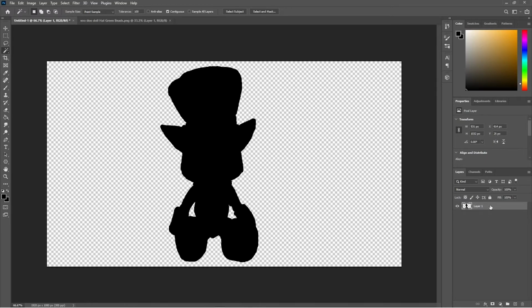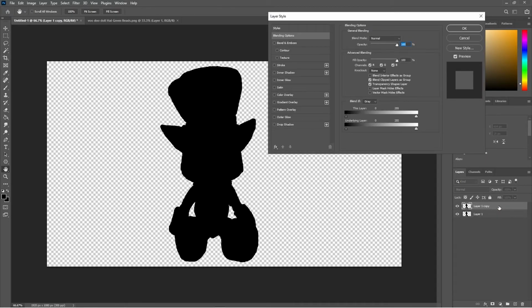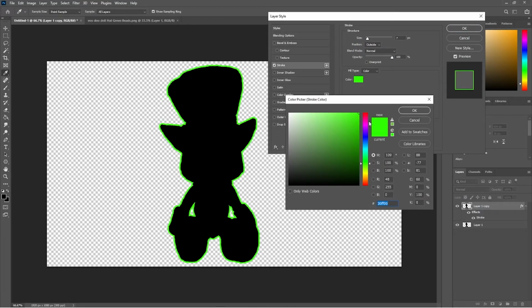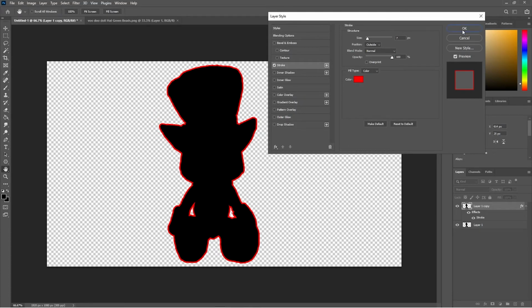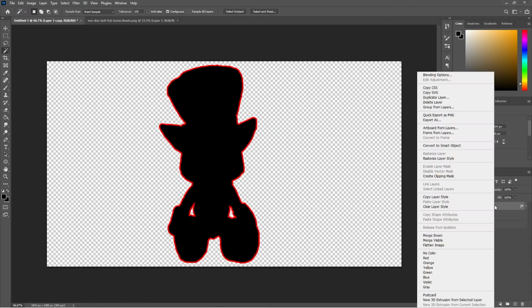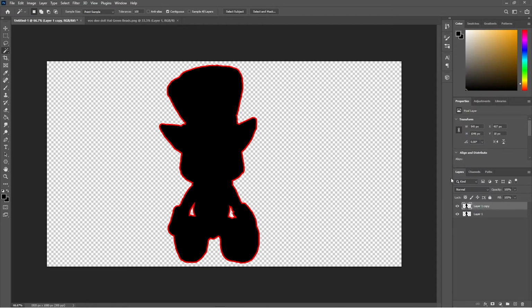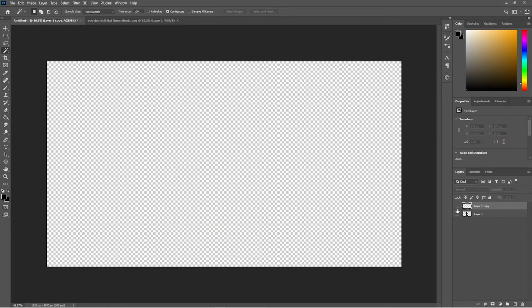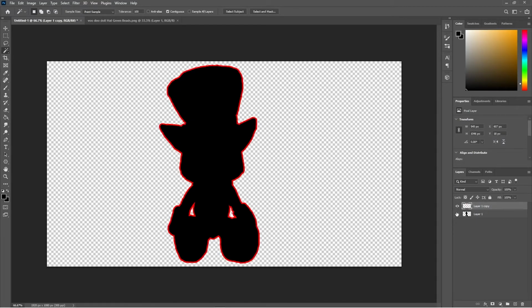We'll make a copy of that by Control J. Double click to bring up your layer style. We'll add the stroke. Let's change the color to red on this one. Like that. Click OK. We're going to rasterize the layer style. Boom. Okay. Now we come back to our magic wand, click in the black, and delete it. And now we have our mask and our frame. Mask with the frame. Okay.